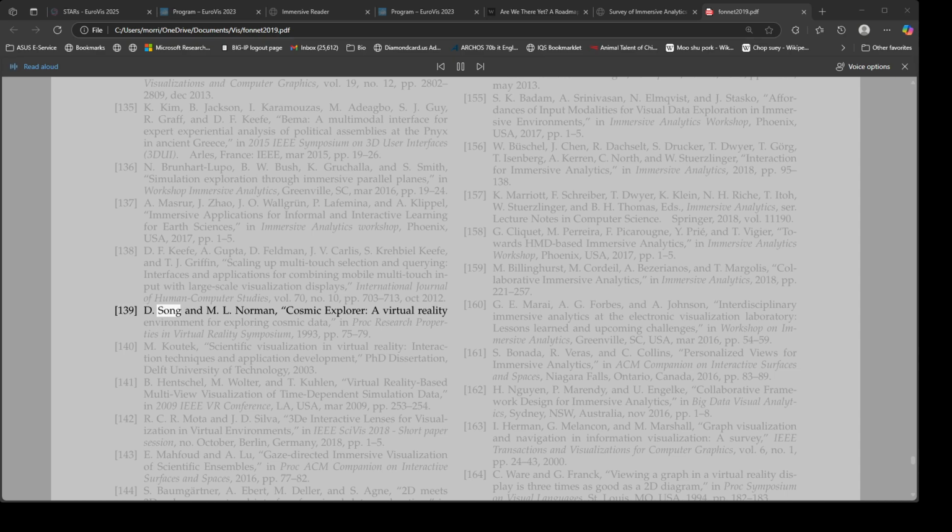139. D. Song and M. L. Norman, Cosmic Explorer, a virtual reality environment for exploring cosmic data, in Proc Research Properties in Virtual Reality Symposium, 1993, pages 75 to 79. 140. M. Kutek, Scientific Visualization in Virtual Reality, Interaction Techniques and Application Development, PhD dissertation, Delft University of Technology, 2003.